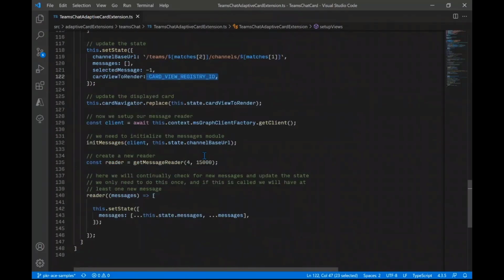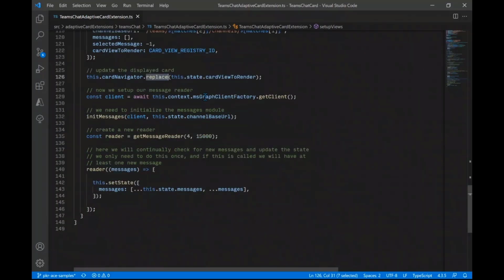We're going to set our card view to render. And again, we still have to do the replaces, right? So we're going to replace that. We've got our MS Graph client factory. So this is very much like SharePoint Framework built right in. So I'm getting it off of this.context, get client, got my client.